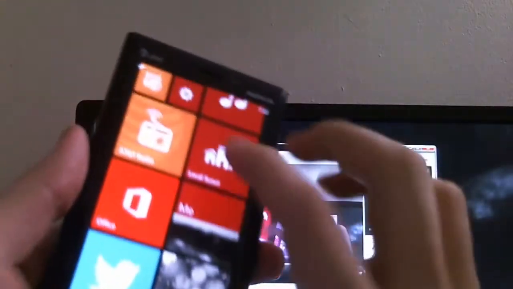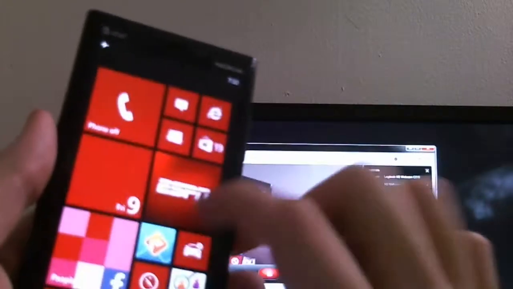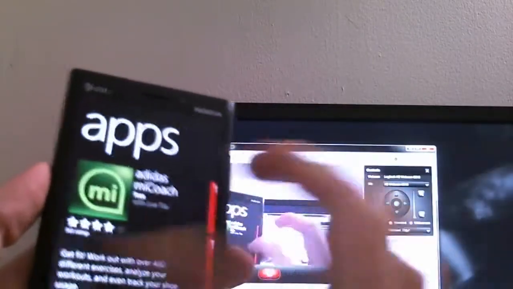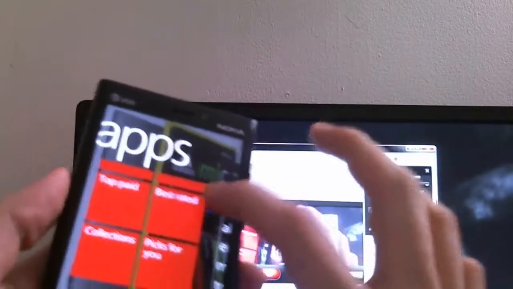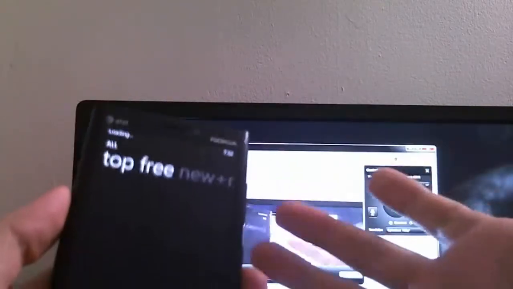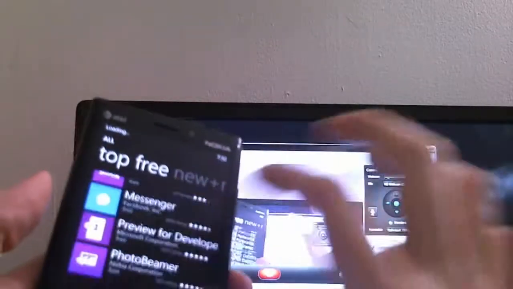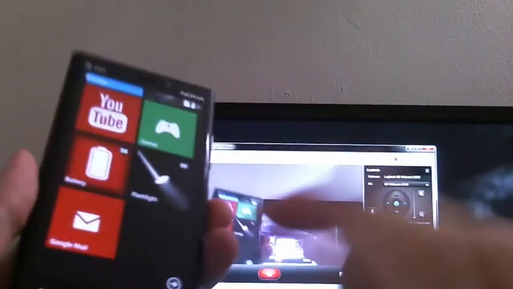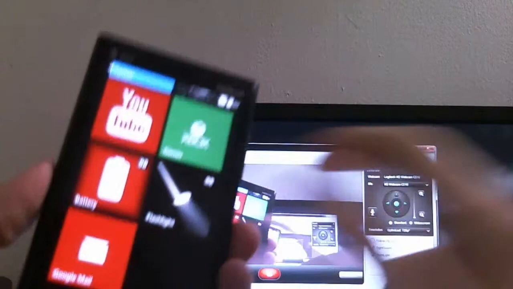So the apps. You go to the same thing, you go to store, you go to apps. There's hundreds you could choose from. Go to top free, and I did a lot of stuff. I did Facebook apps, I did a lot. So basically what I got was Google app, Google Mail app, Flashlight.